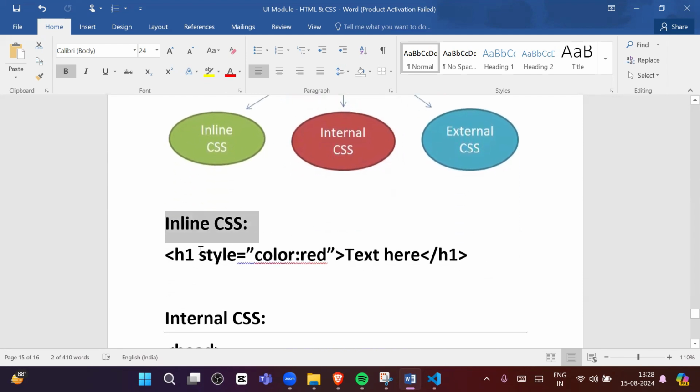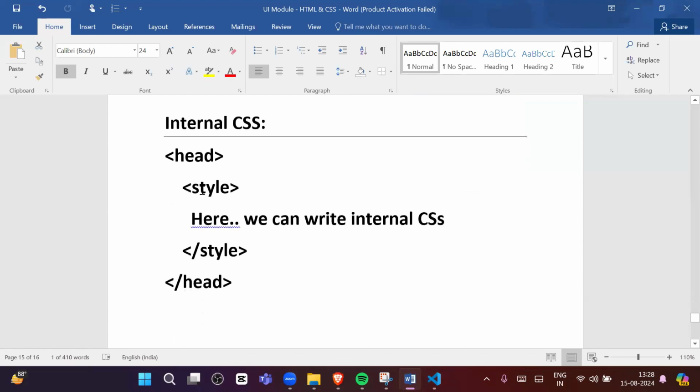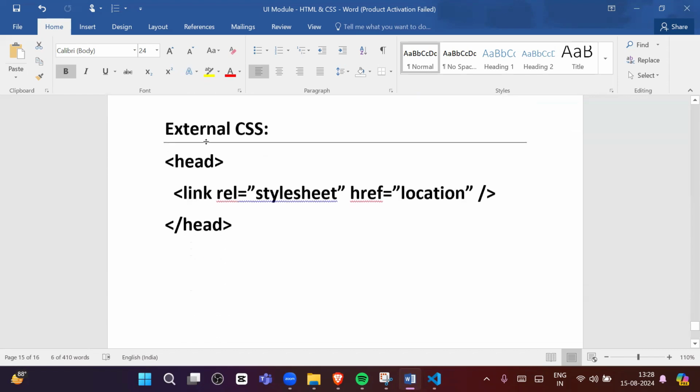Inline CSS we directly apply to the HTML tag, like this. Internal CSS we apply in the head section of our web page using the style tag. Between the style tag we write our CSS properties. For external CSS, in the head section, we write the link tag. Inside the link tag, we write two attributes: one is rel, another is href. In rel, we mention stylesheet, and in href, we mention the location of our file, right?